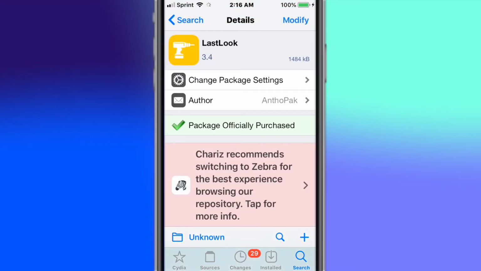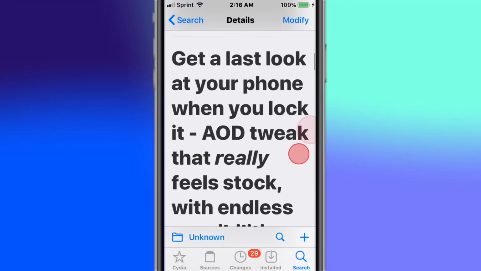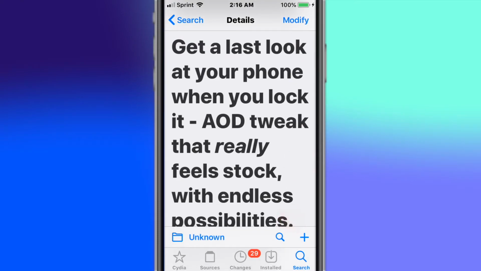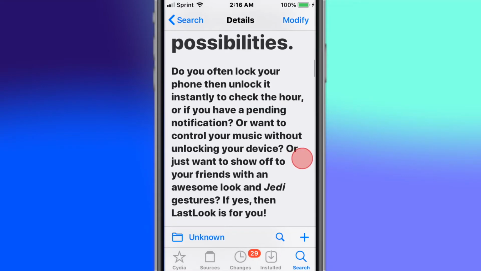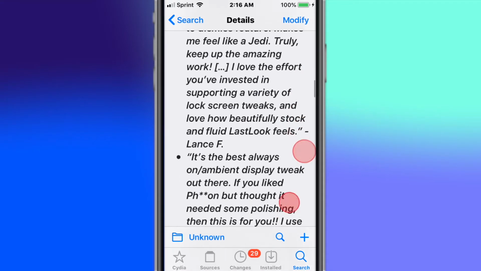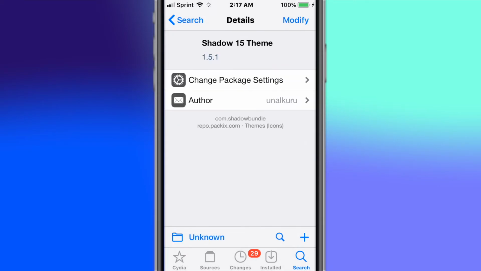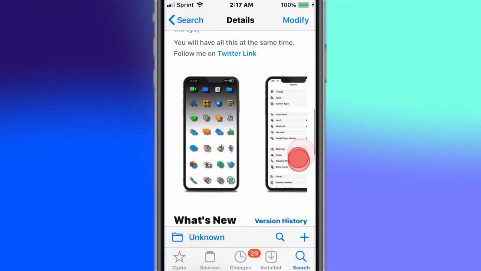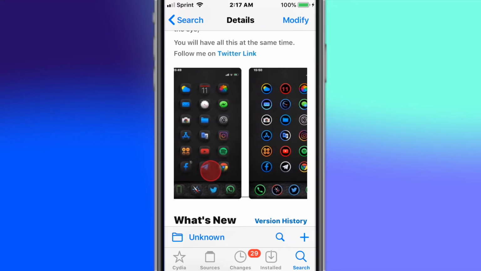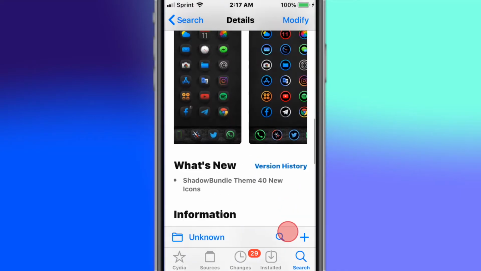This tweak is called Last Look, an AOD, always on display tweak that feels stock with endless possibilities. It costs $2.49. Get a last look at your phone when you lock it. It really is stock with endless possibilities. This is a theme called Shadow 15, $2, and that's what it's like. Supports iOS 9 to 15.